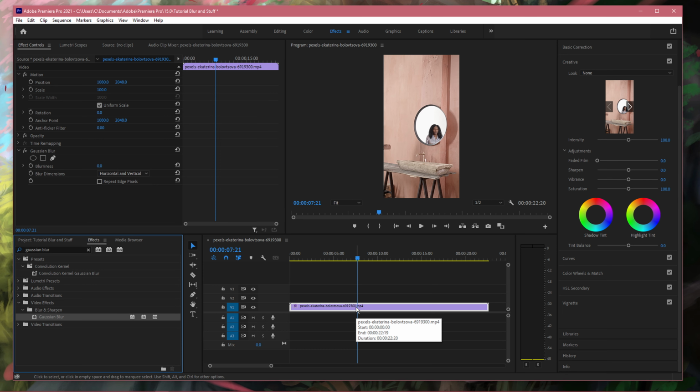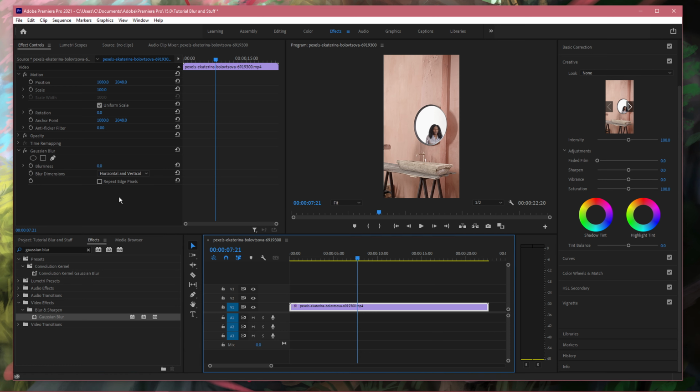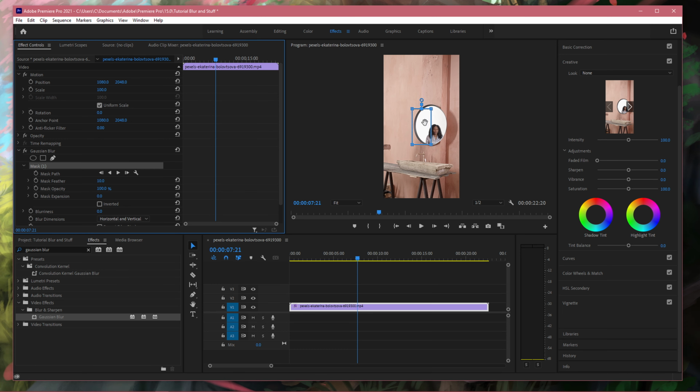Drag and drop the effect into your timeline onto your video clip and make sure that the clip is selected. When this is done, make sure to open up your Effect Controls panel on the left hand side, and here under Gaussian Blur, click either the circle or the square, which will allow you to create a 4-point polygon mask in your video preview window.